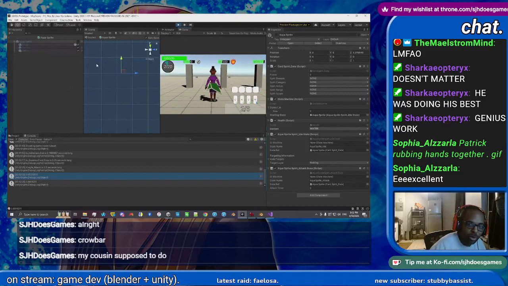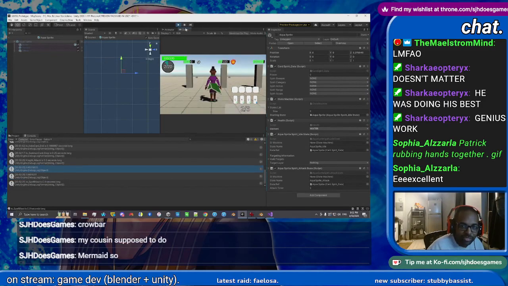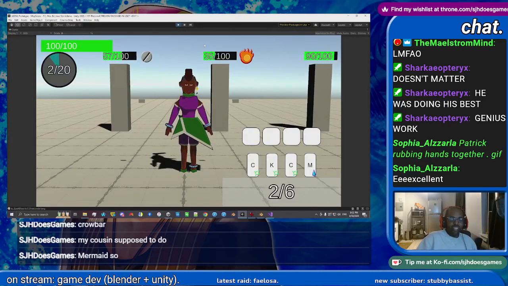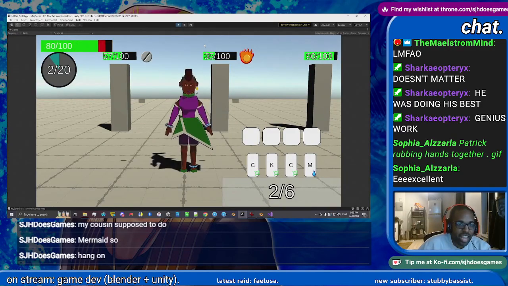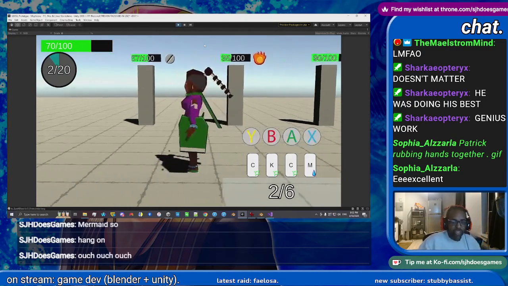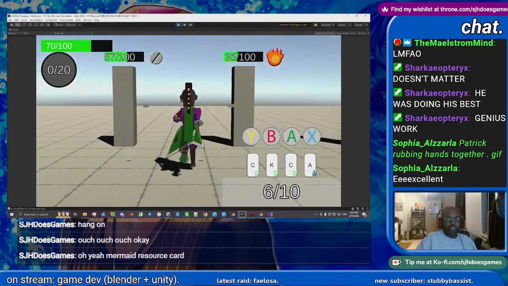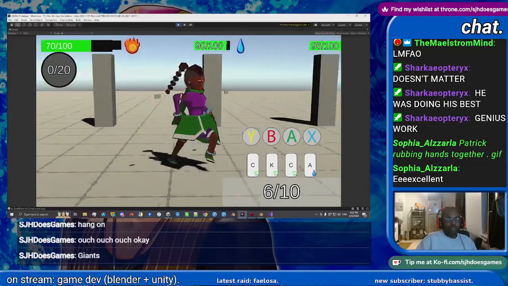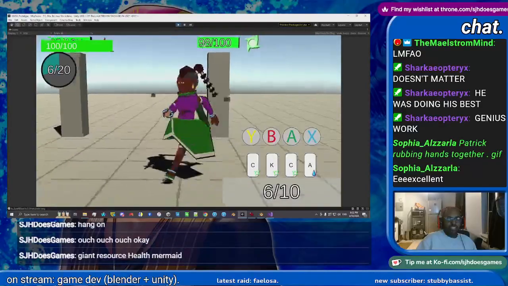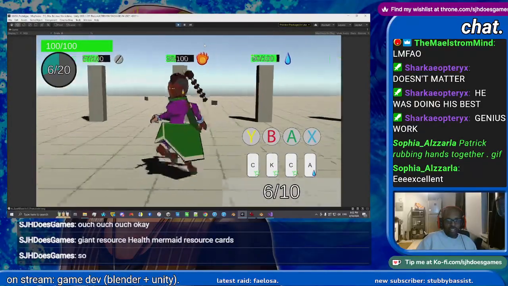Alright, I never got to show y'all the mermaid. So, hang on. Ouch, ouch, ouchie. Okay. Oh yeah, mermaid restores cards, right? Dryad restores health, mermaid restores cards. So, let's see.